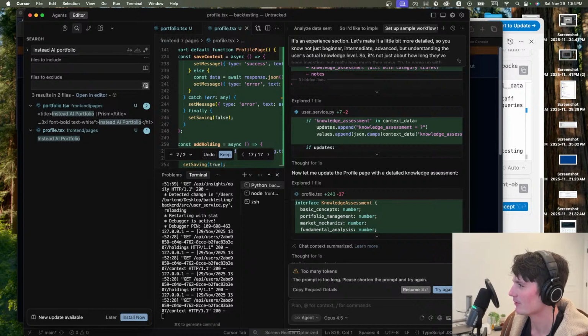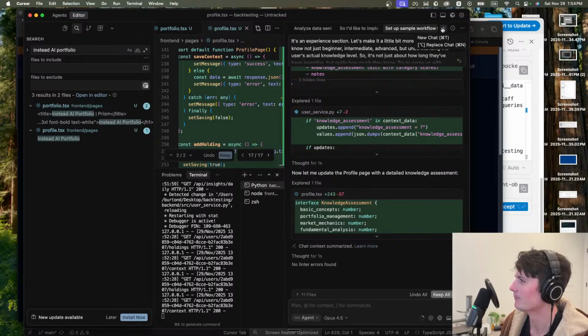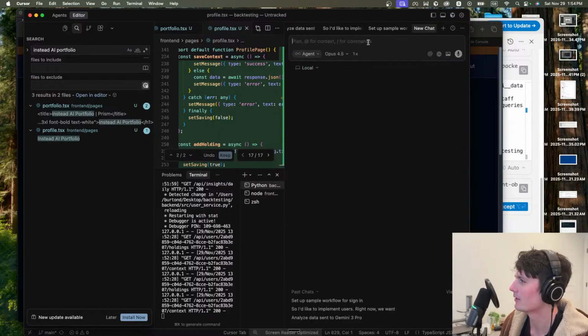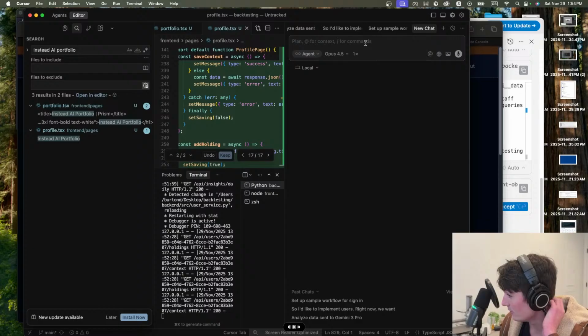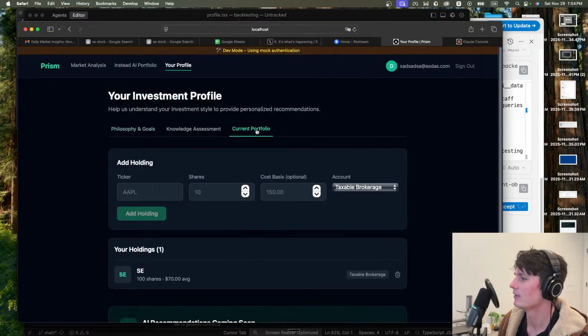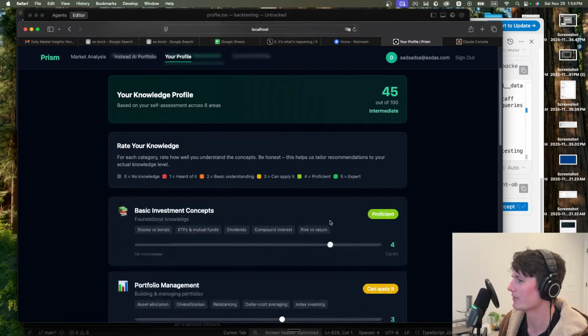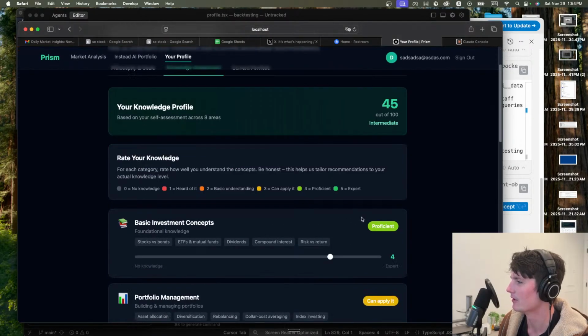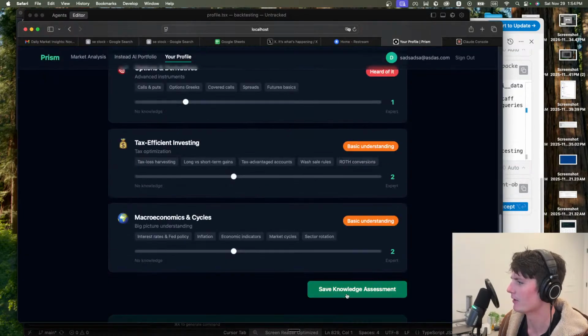The prompt is too long. Oh, it's because we haven't created a new one. So currently with the knowledge assessment, is it actually integrated? Well, I guess we're not actually doing anything with this yet, so I'll just hold off on that. We are definitely saving it in the database though, so I'll just leave it for now. Although, is there a save? Oh yeah, here it is.